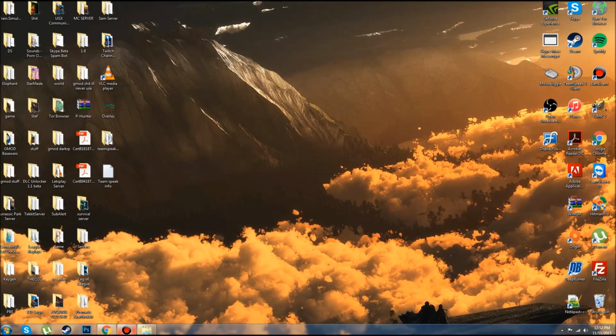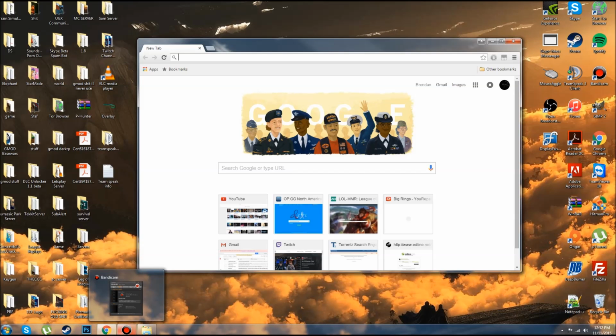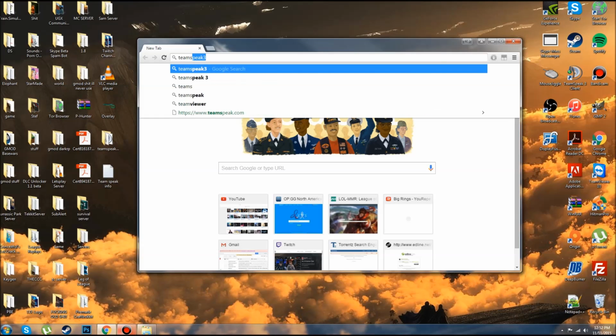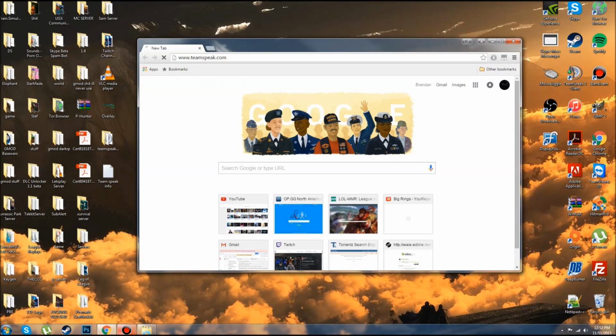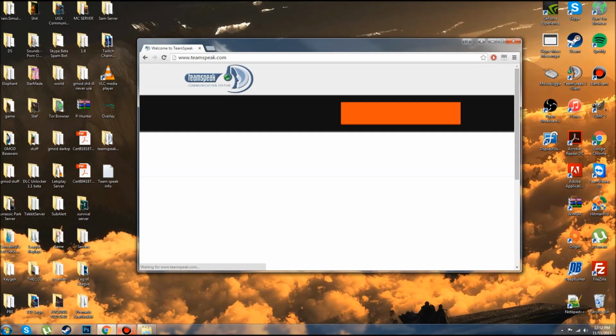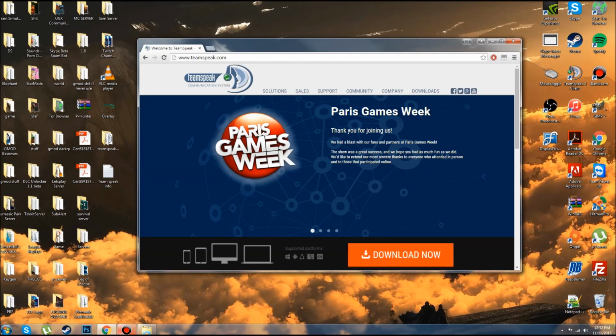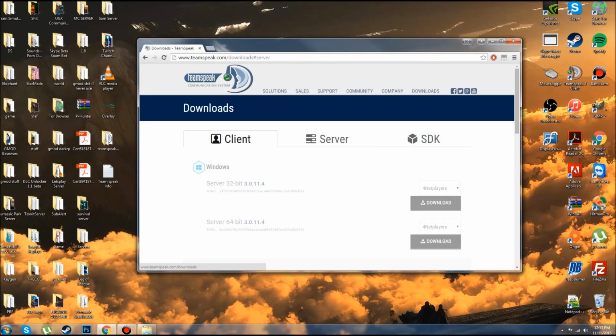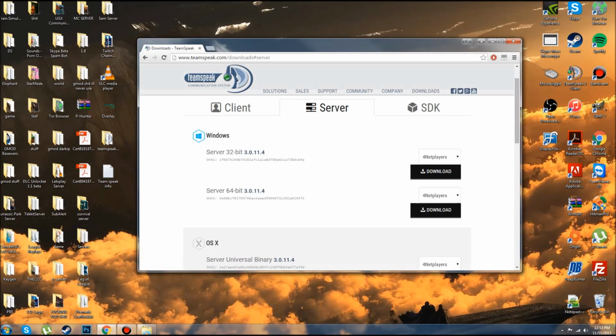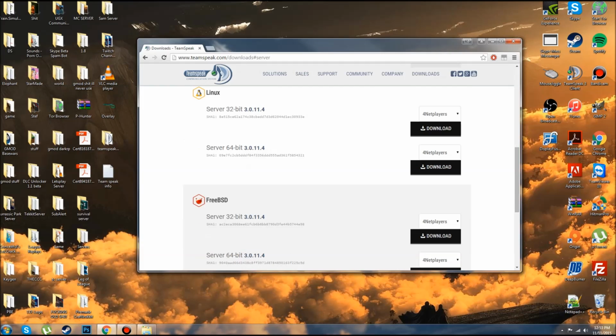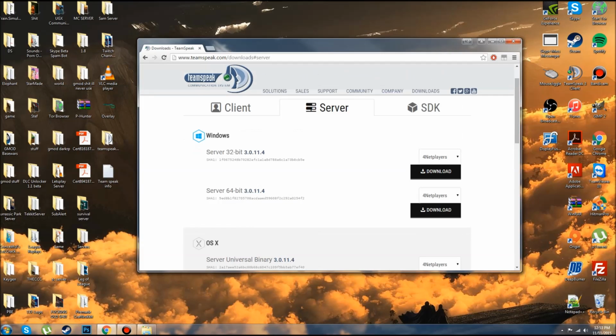Alright, so the first thing you're going to want to do is open up Google, or your preferred browser, whatever. Type in teamspeak.com. Now that you're on the TeamSpeak website, go to downloads, go to TeamSpeak 3 server. It doesn't matter if you click on it or not, because you can just click on it from here. Go to the server, whatever you use, Windows, Mac, Linux, whatever.